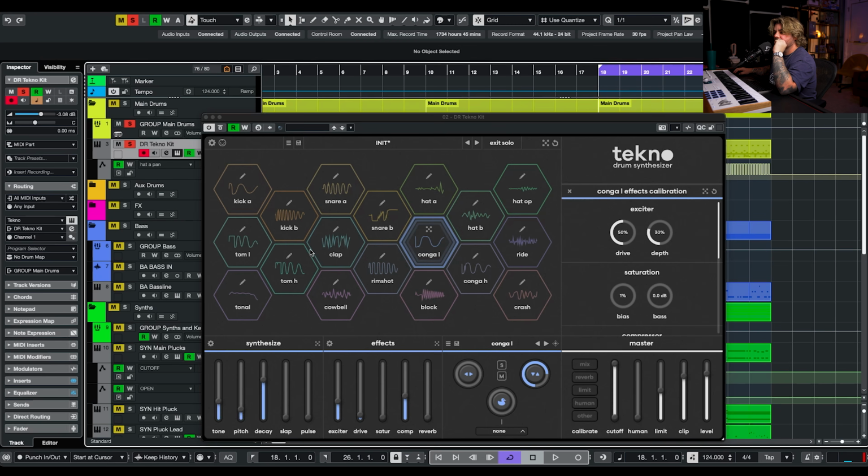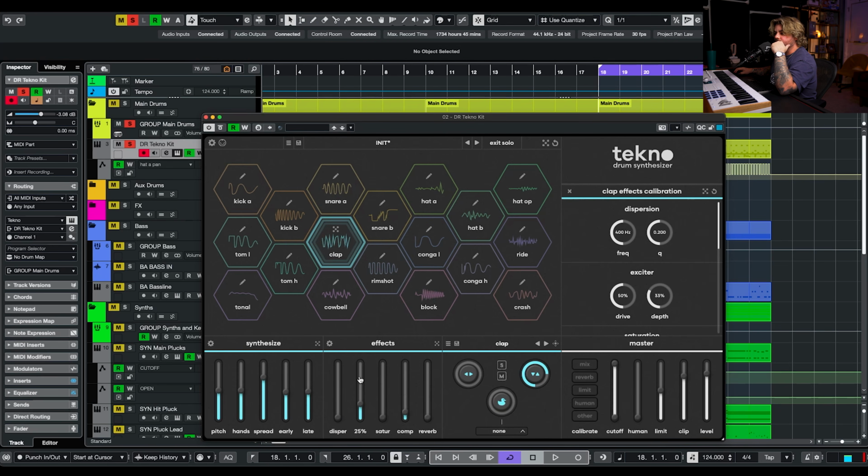That feels pretty good. The last thing that I want to do is dial in some kind of little clap. The clap is super simple. You can really just adjust the pitch. Let me pull it down a little bit because it's super loud. And then you can adjust the hands. That's essentially how many noise generators. If you want just a really simple one, I like right around 4 or 5.